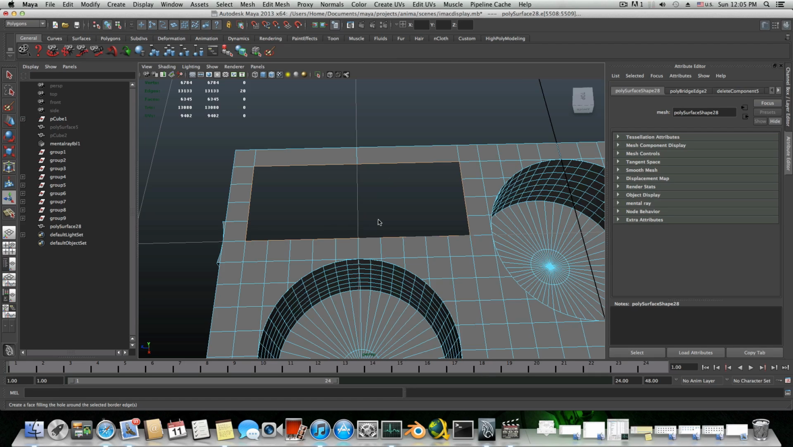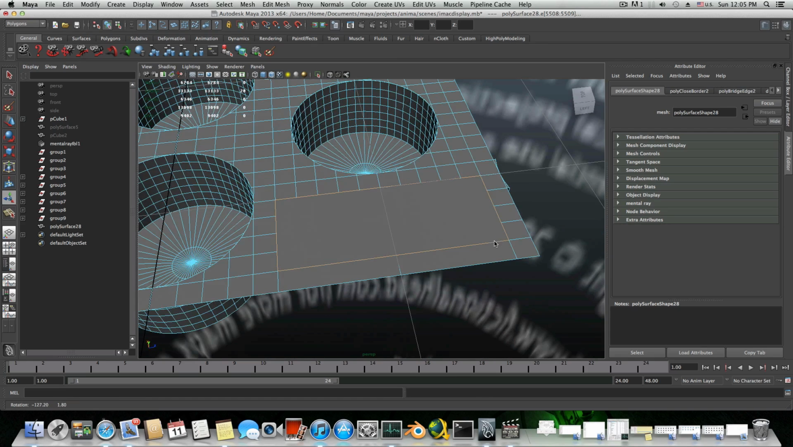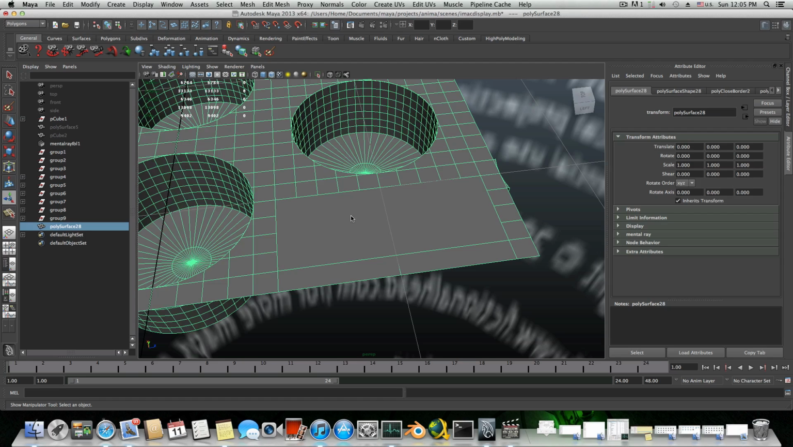Yeah, it's taking time. Okay, so again, same procedure. Hold down shift, right click, split. Where is the split tool? Not sure.